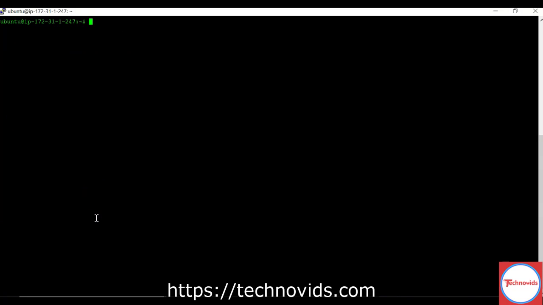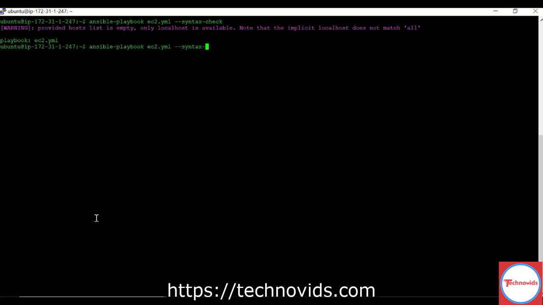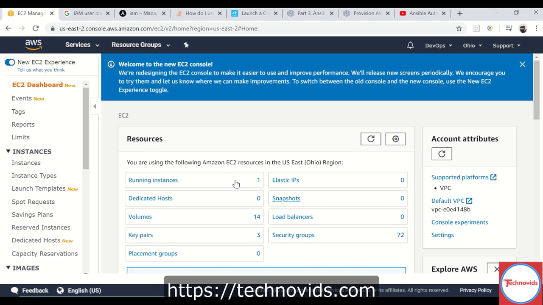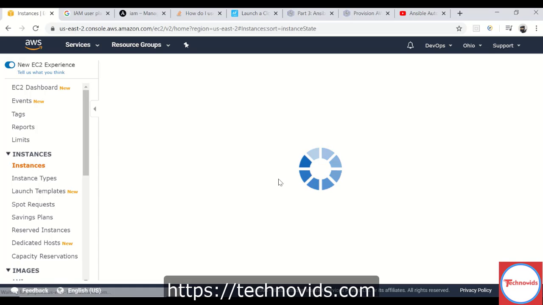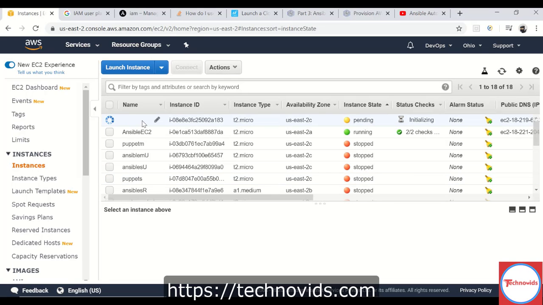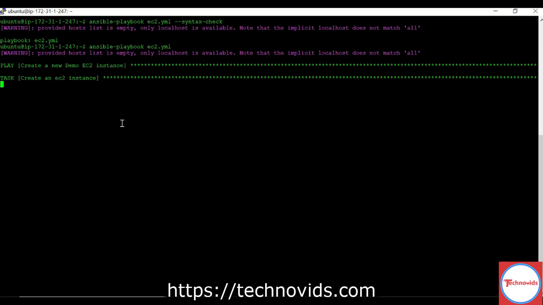So now I have this playbook. Let's check it out. Ansible playbook. Before running the playbook, it's always best to perform a syntax check. It has passed the syntax check. Now I'll run it. Now what happens? It automatically creates an instance here. See, the instance is getting created using Ansible. I didn't even come to the portal and perform the click operations, but it got created using Ansible.